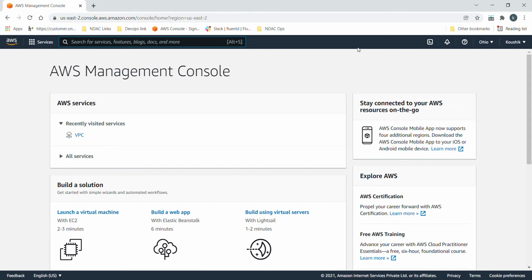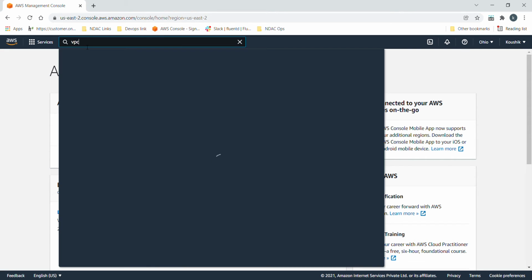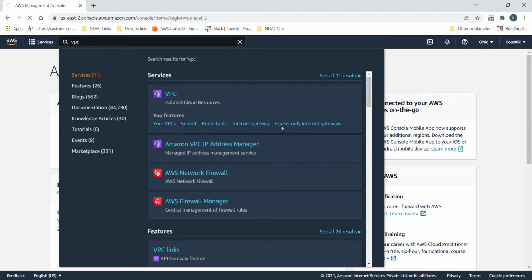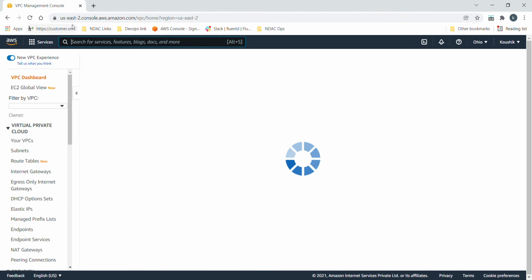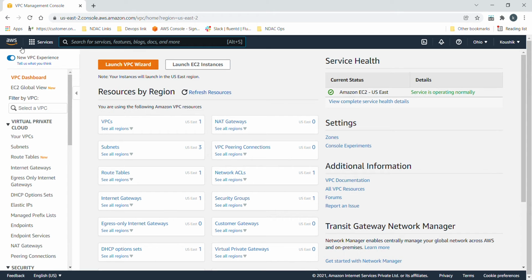Once you log into the AWS console, you can search for VPC in the search box. Here you go, you can click in here. This is the management console page that comes up once you click on VPC. Over here you can see VPCs, subnets, route tables, internet gateways, DHCP options, and network ACLs. The numbers are mentioned as one, which means these are created by default by AWS.